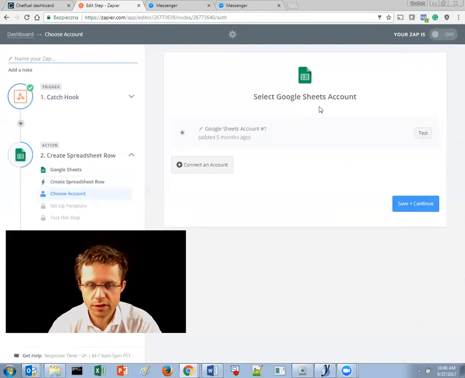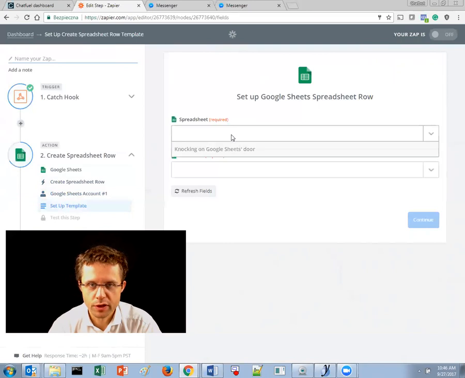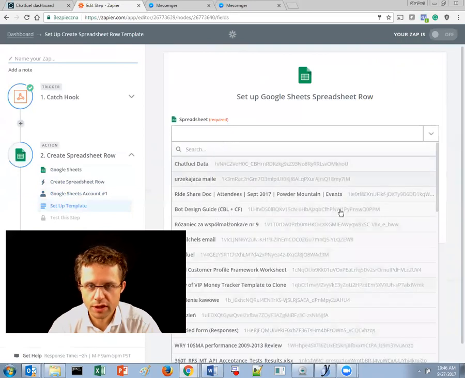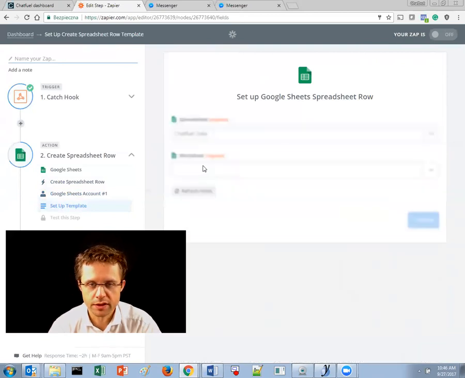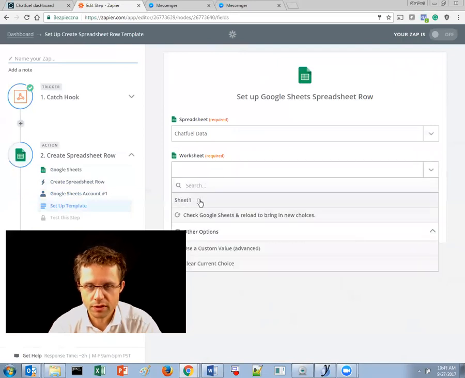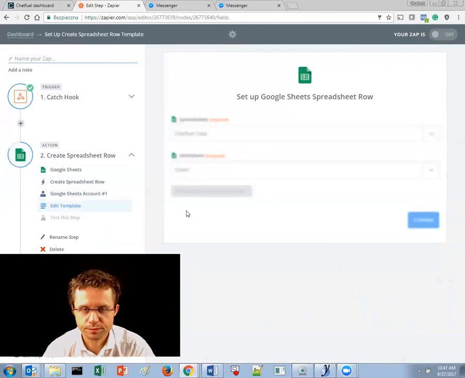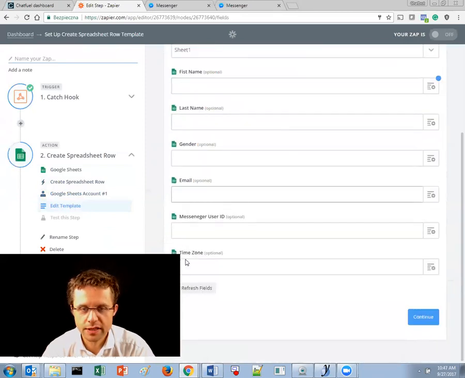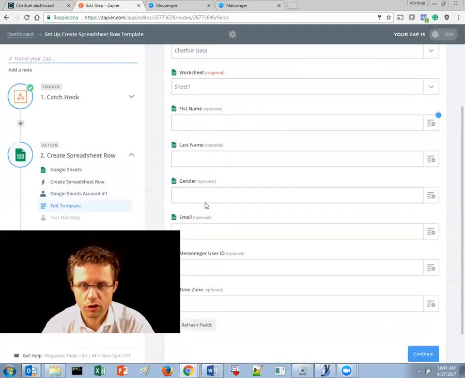Okay, here you will need to connect your Google account. Testing, success. And now I select the spreadsheet. You will see all the spreadsheets that have been created by you. A second ago, we created Chatfuel data. And now the worksheet. I have just one. And you see here all the columns that we have created.